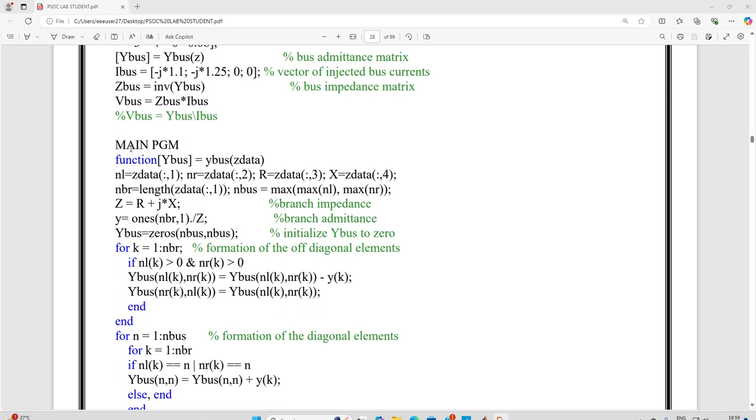Next, the main program of the Y bus system. The function Ybus is equal to Ybus, which takes the Z data, so the impedance values we can get. Y bus is equal to Y bus, getting the Z bus data values. Next, Z data is equal to 1, and then NL is equal to Z data column 1, NR is equal to Z data column 2, R is equal to Z data column 3, and X is equal to Z data column 4. Next, NBR, the number of branches including the impedance data, is the length of Z data, and N bus is the maximum of NL and NR values.